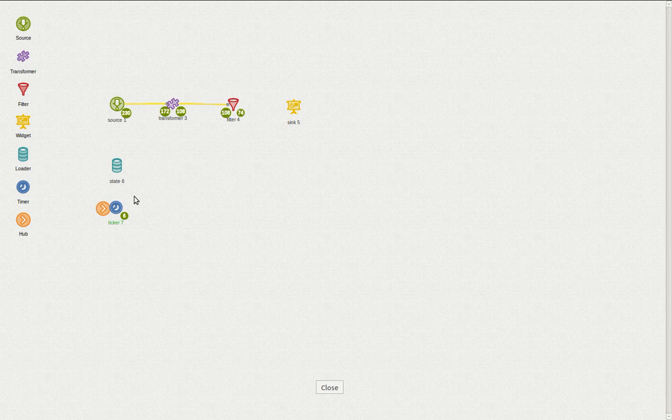And a hub is used to organize connections. For example, I can connect the state to the hub, and if I click on a connection, I have only one option, that is to cut that connection. So now I can connect the source to the hub, and then the hub to the transformer, and then any event coming from the source or from the state loader will go through and pass to the next one. So it's a good way to organize your connections.